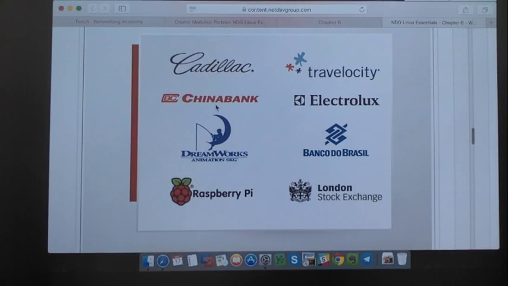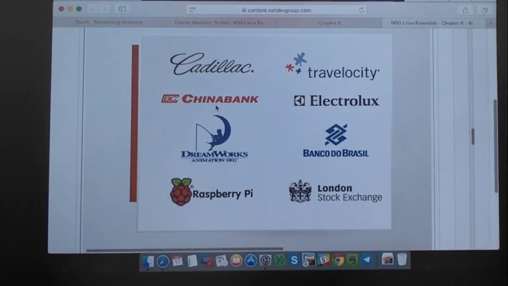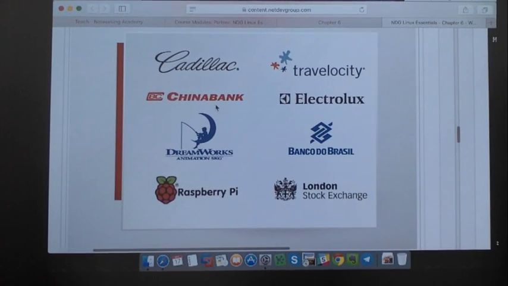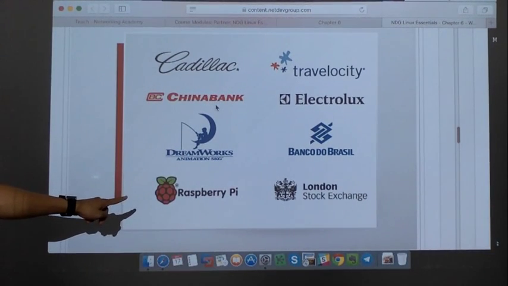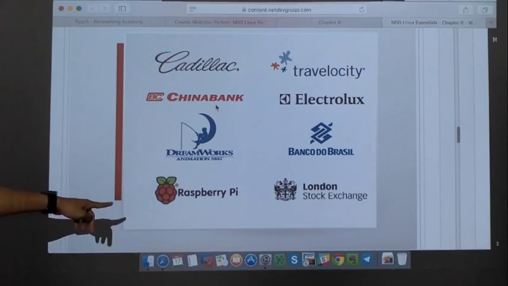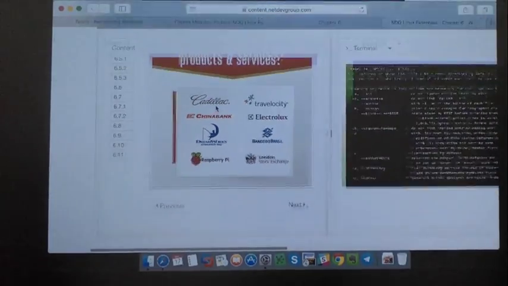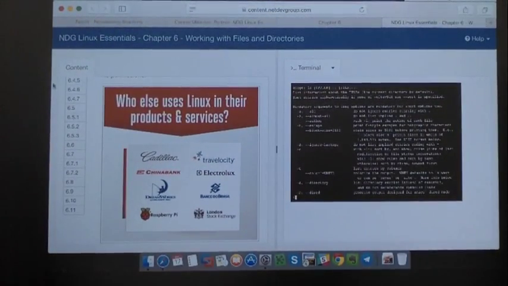China Bank, Travelocity, Electrolux, DreamWorks, Banco do Brazil, Raspberry Pi. This is about hard disk, chipsets, things like that. London Stock Exchange, or use what? Linux.